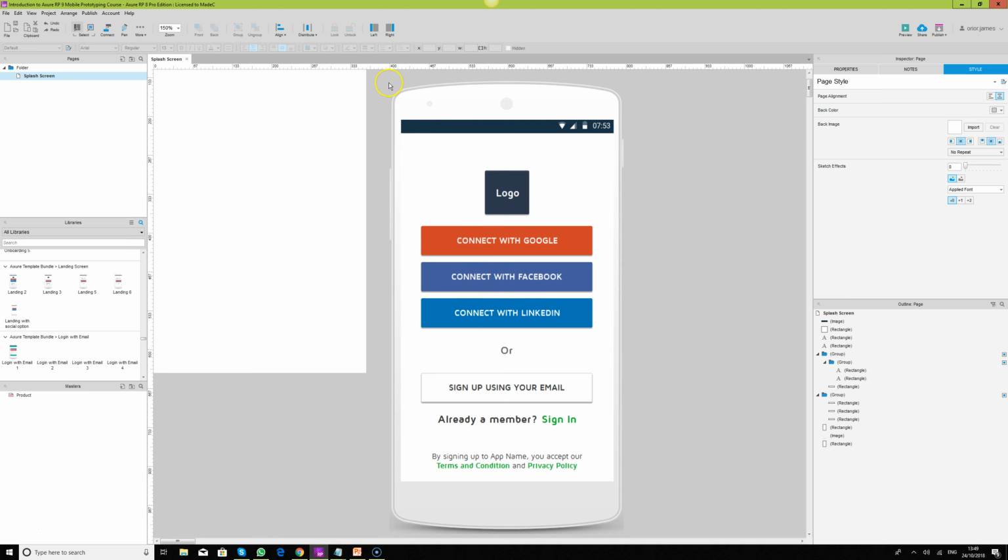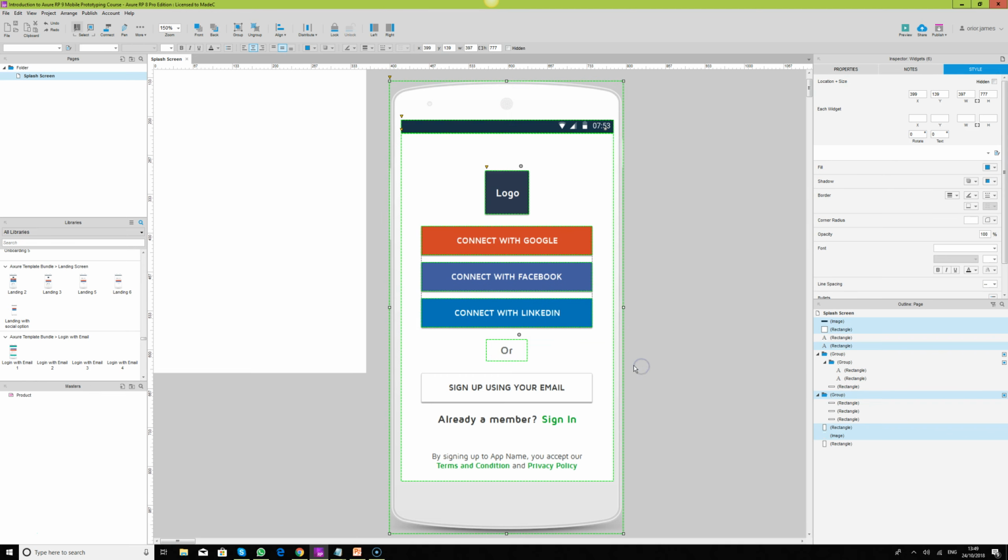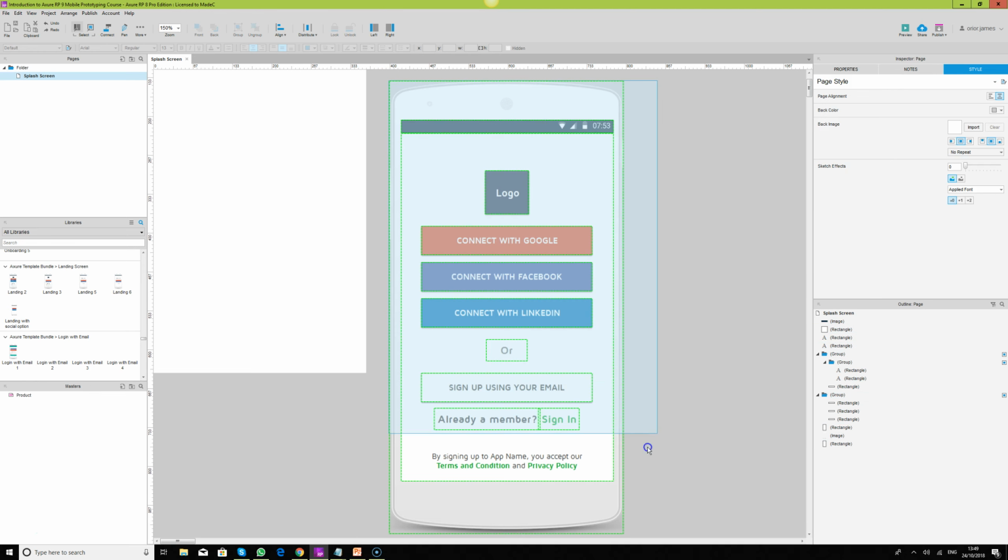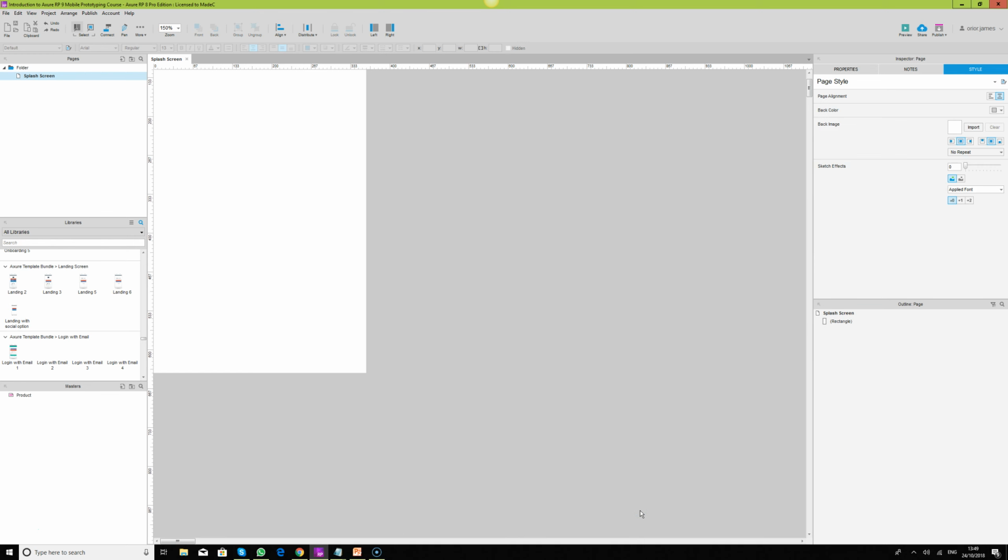We're not going to be making use of the library, but when you get comfortable prototyping in Axure 8, I will advise that you use this library, and you can get them on the Axure website as well. Or you can send me an email, and I will send you any library I have available that you can use.